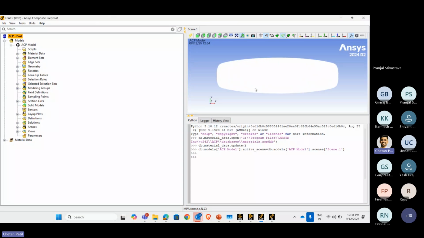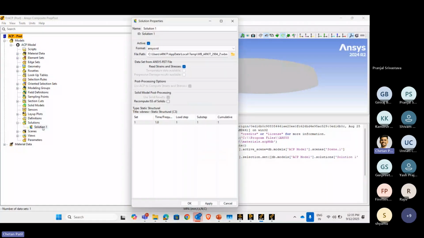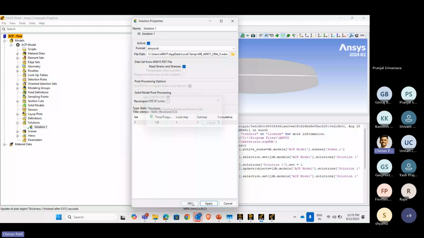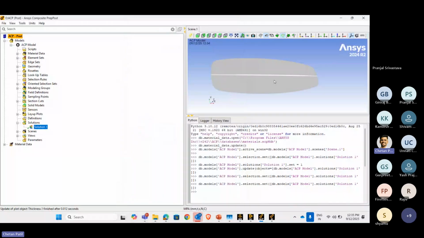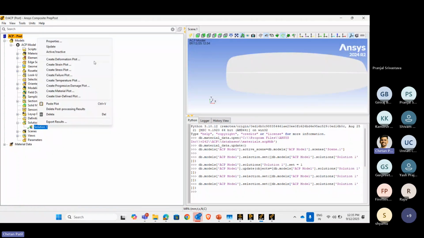Now I can go to the solution over here. In this solution, if I double click on it, you can see it has taken all the data that was present in the Ansys Mechanical solution. So I'll just update it over here. Now, what kind of solutions are available in Ansys ACP post to analyze this model can be seen by right clicking on the solution. You can create a deformation plot, stress strain plot, failure plot, temperature and all other plots if those are the things to be determined for your model.